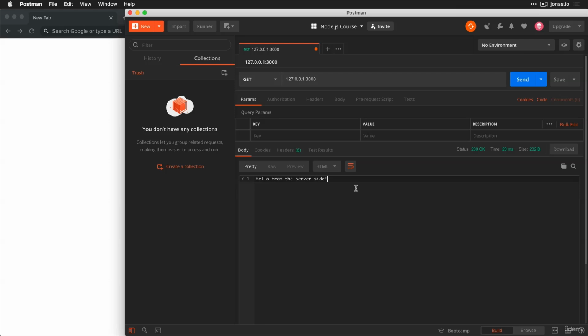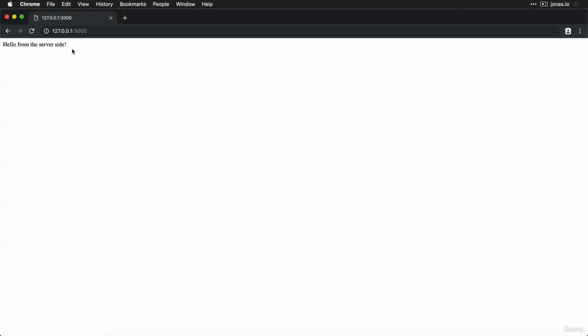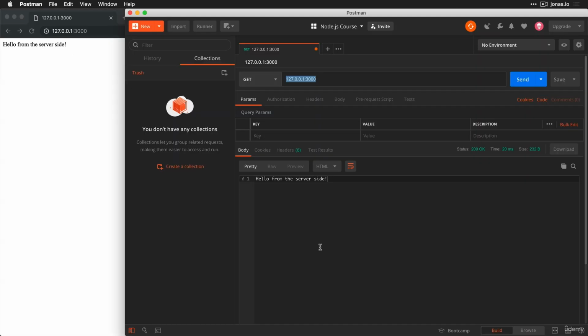And just to make sure, we would of course get the exact same result in the browser. So if I copy this here, you will see the same result. Okay, but again, we're going to use Postman because it makes all this API testing a lot easier for us. Okay, and you will see once we really start using more and more features of this great application.